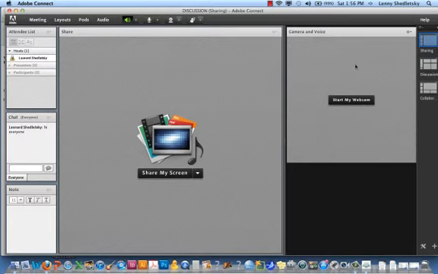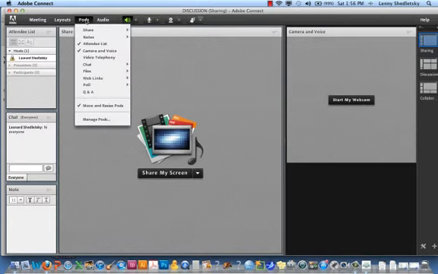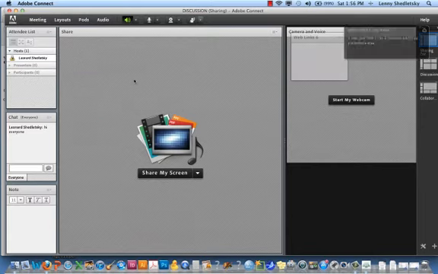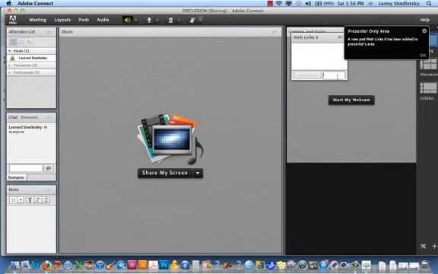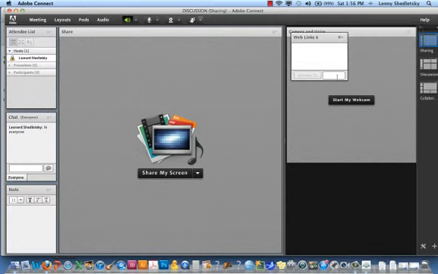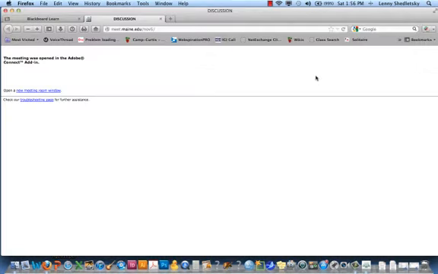Web links. Okay. Let's type that in. See, this is for the presenter who would be doing this. www.usm.maine.edu. Browse to. There you go. It took us to that link.